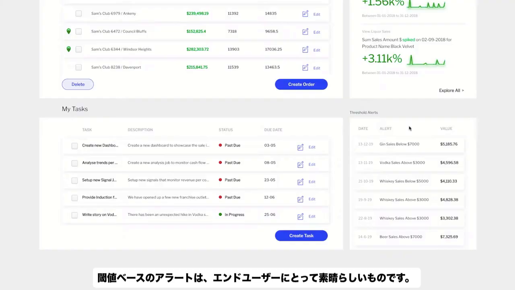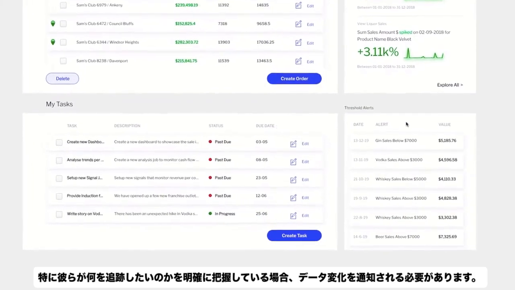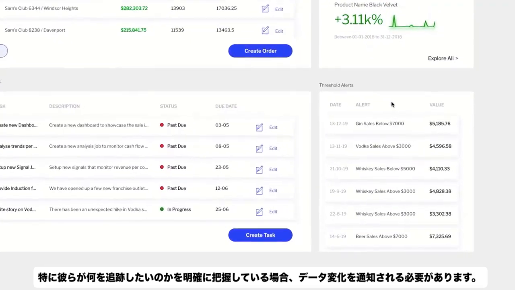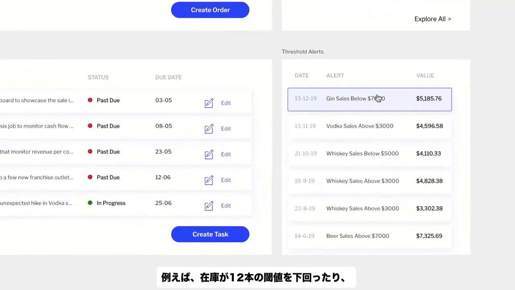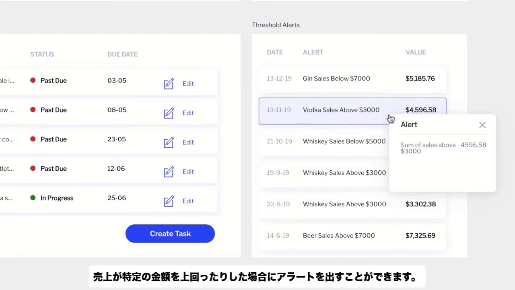Threshold-based alerts are great for your end users when they need to be alerted to changes in their data, especially when they know exactly what they want to track. For example, users could be alerted when inventory falls below a 12-bottle threshold or sales exceed a specific dollar amount.